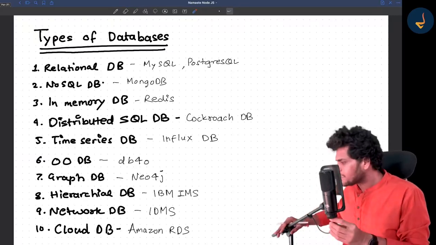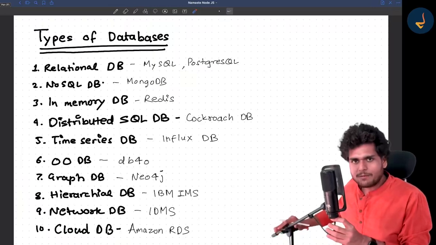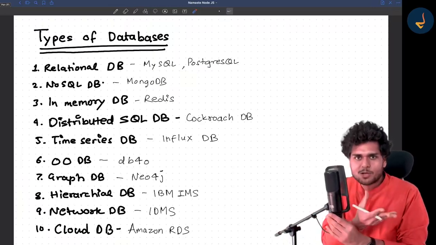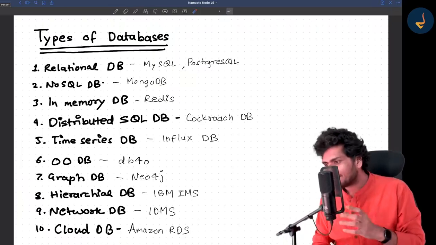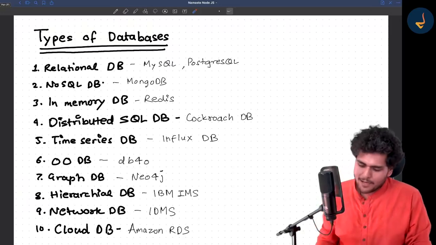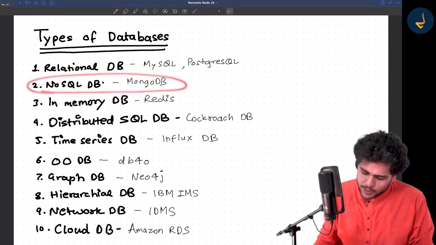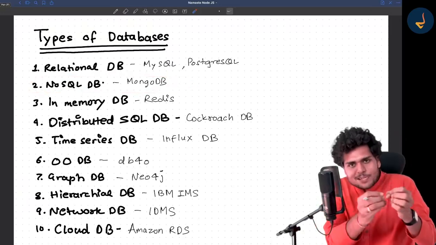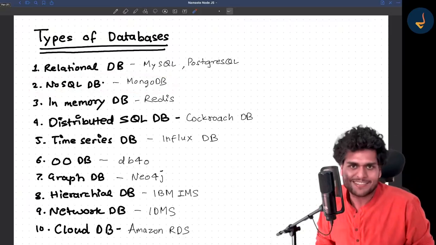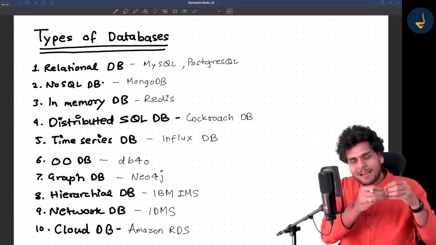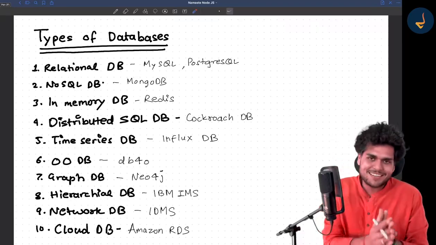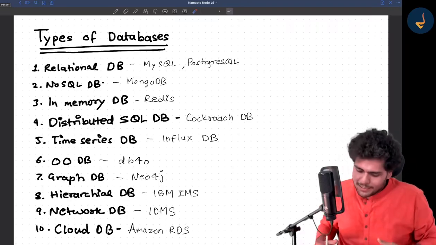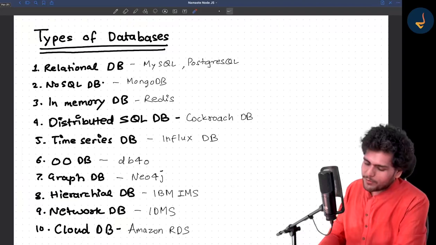But let me give you an example. We at Namaste Dev, the website where you are watching these videos, namastedev.com, this website uses MongoDB. We are using a NoSQL database, MongoDB, behind the scenes. And that is what I am going to teach you in this course. But I am just telling you that there are different types of databases, right?